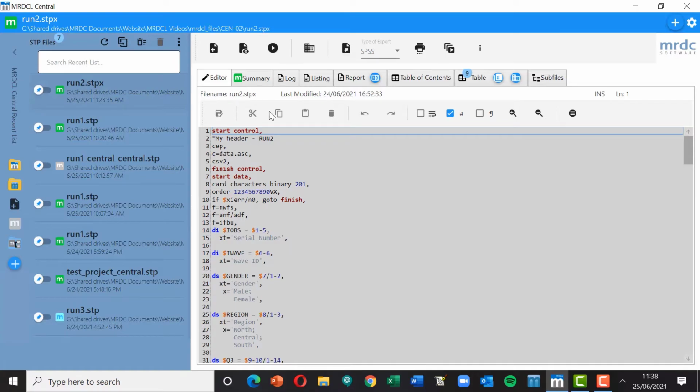You'll see there's a whole set of commands here for cutting, copying and pasting, and deleting. I'm not going to go through those. They're pretty much like any other piece of software that you might come across for managing your scripts, but you can edit all your scripts in here just like you can in any other editor.